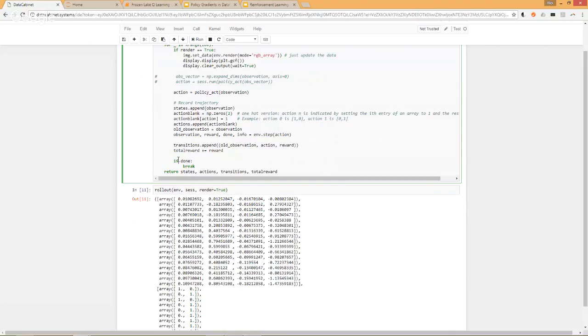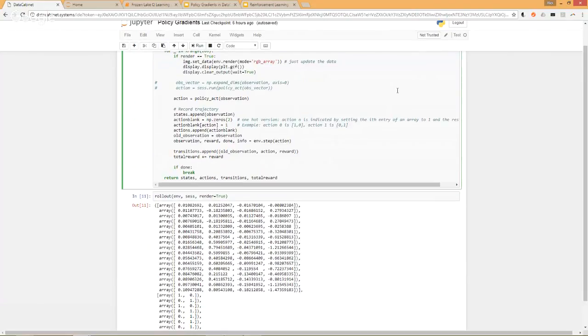And there's also a done flag. Environment step passes back a done flag, and a done flag means that you've reached a terminal state and there's no reason to keep on rolling it out. So you can see here that we have this loop. We created a loop of, I believe, 200.